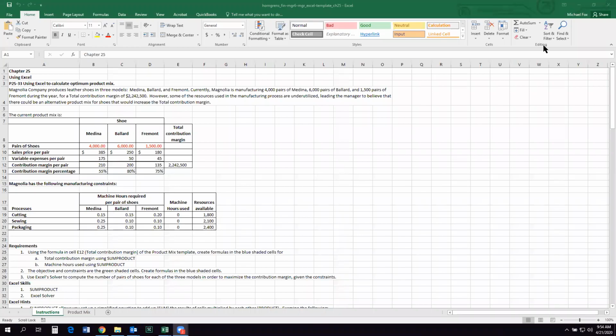Hey guys, this is the Applying Excel for chapter 25. It seems to be confusing a lot of people, and I don't blame you. It's pretty confusing. Really all they're trying to do is teach you a couple new functions in Excel: the SUMPRODUCT function, and then the Excel Solver, which is actually something I had never used before having to do this problem. I'm not an expert in it by any stretch of the imagination. Anyway, I was going to show you how to go about doing the problem.